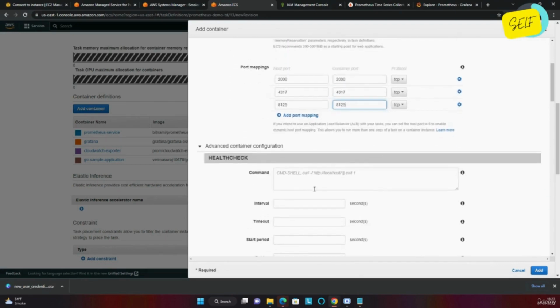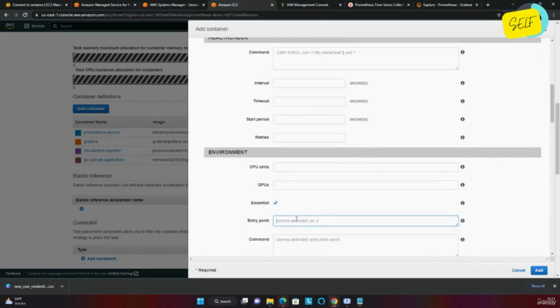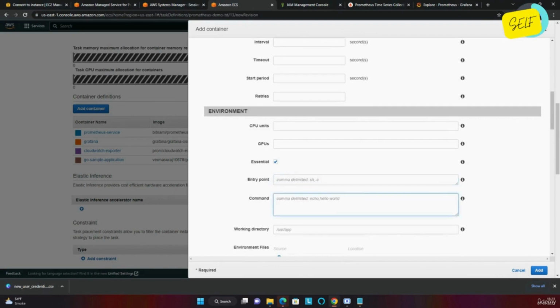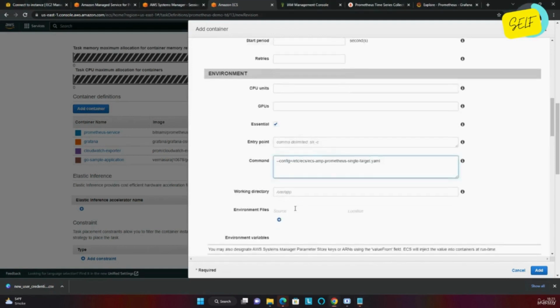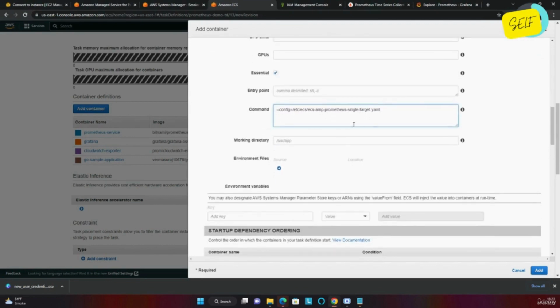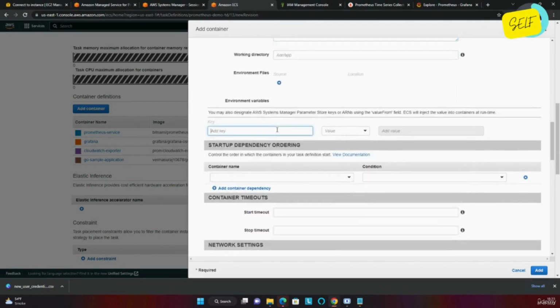Okay, now the next thing we need is the command that we need to pass to read the configuration file from our EFS target. Okay, so what do we want? We want to pass the configuration file from our EFS storage, from our local ECS instance, and then based on that configuration it will scrape and export the target. Okay, so now this is done. Now the next thing I'll do is pass an environment variable for our AMP endpoint, or AMP remote write endpoint.